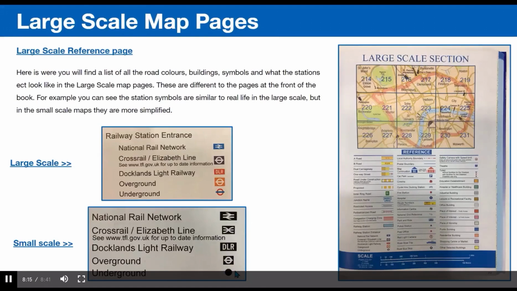The reason for this is in the large scale section, there is a lot more space to have these bigger icons that are colourful and easier to see. Whereas in the small scale maps, it's very hectic and busy, so they needed to create a small icon that's simplified to make it easier to distinguish.